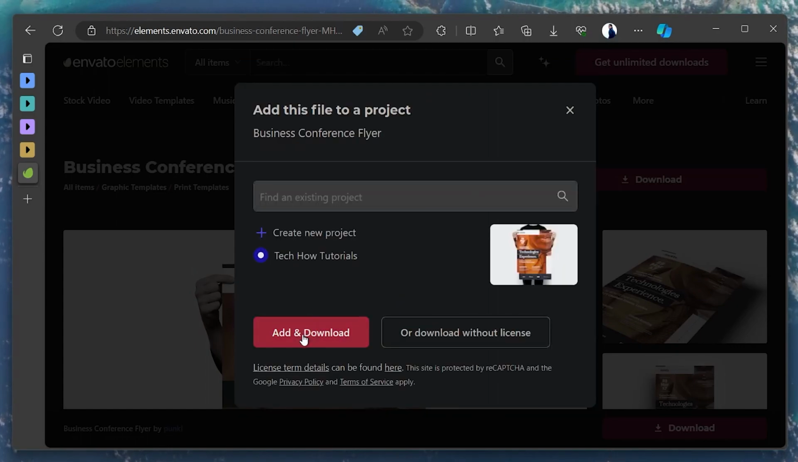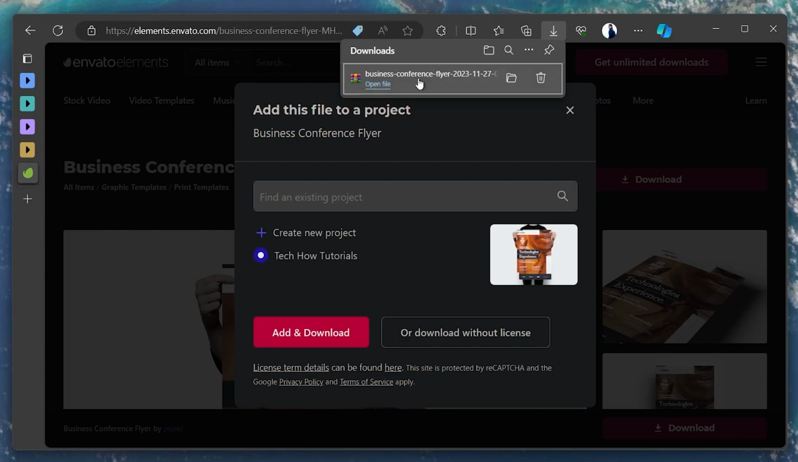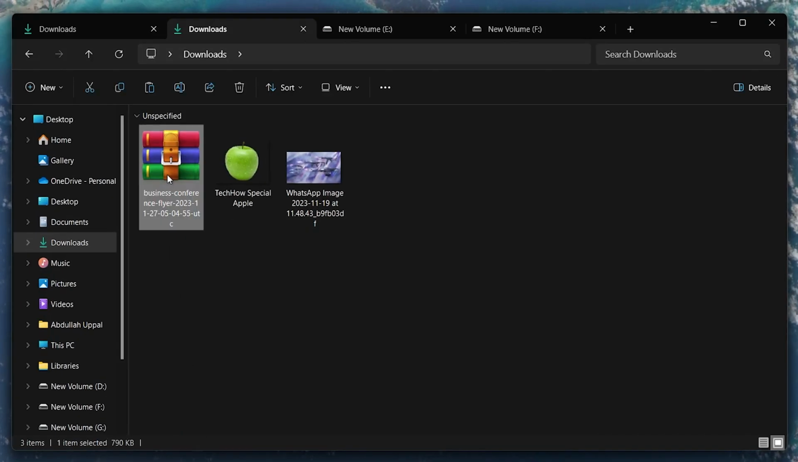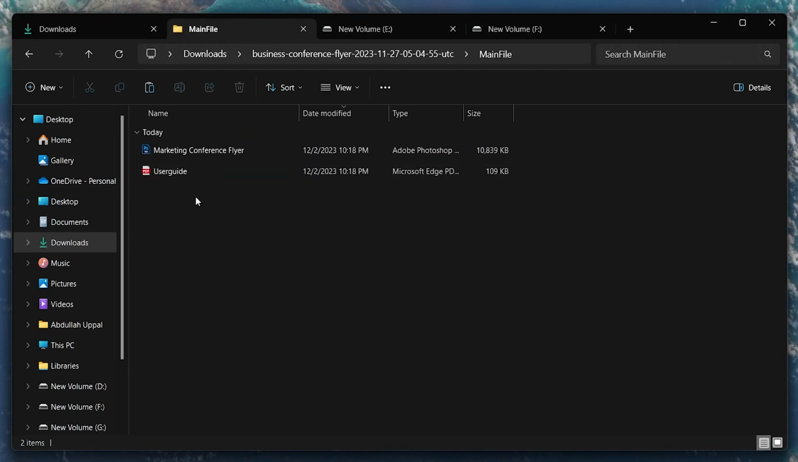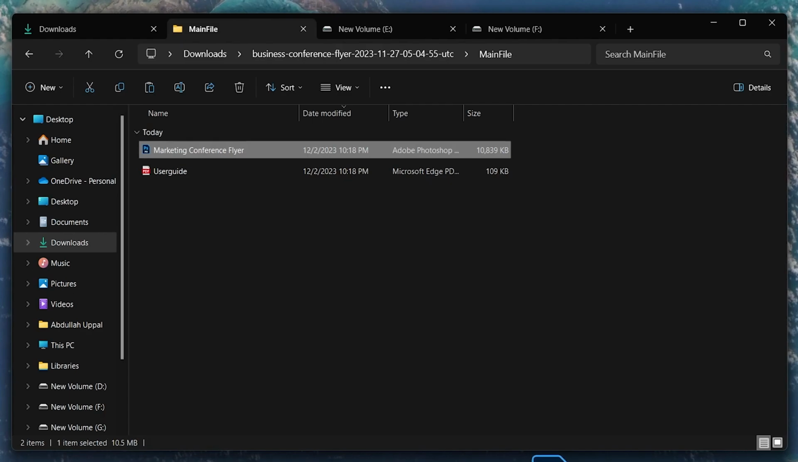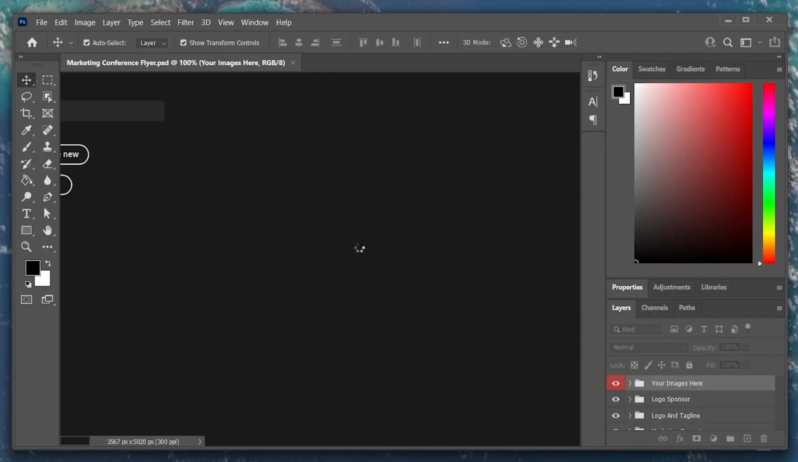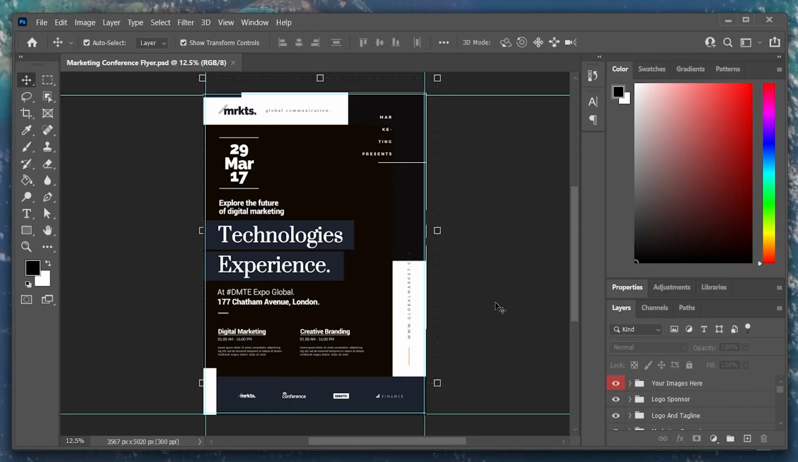Once downloaded, you'll find the file in your Downloads folder, usually compressed. On a Windows PC, right-click the zip file and choose to extract it in your Downloads folder. The process is similar on your Mac. When this is done, launch Photoshop and drag and drop the business conference file into Photoshop to open the project. The process to edit the template content is relatively easy and straightforward.